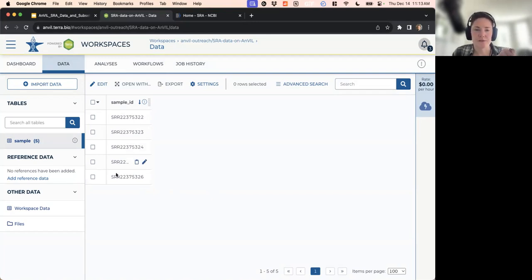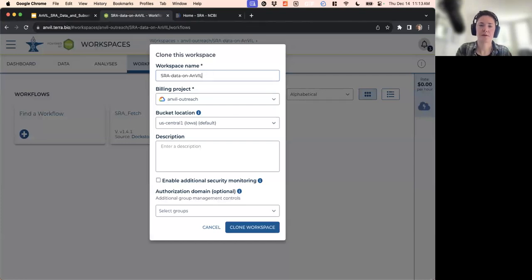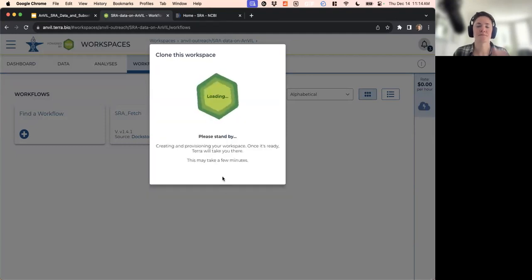I'm going to go ahead and clone this workspace just to show that these SRA IDs and actually the workflows as well will be carried over into the next workspace. So I've got here in my workflows a workflow called SRA fetch, and we'll talk more about that in just a moment. So let's go over here to the 3-dot button, and we'll clone the workspace. I'll just call this demo. This will take a moment. All the magic happening on the back end.